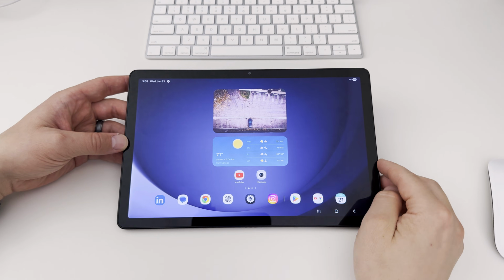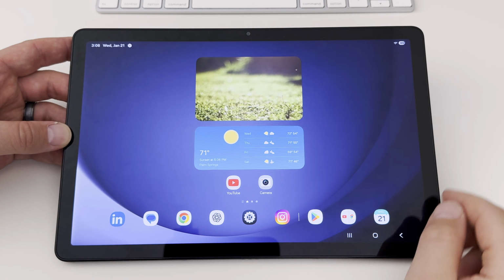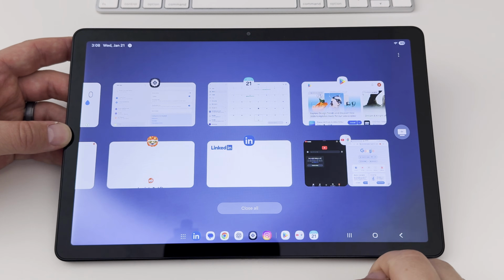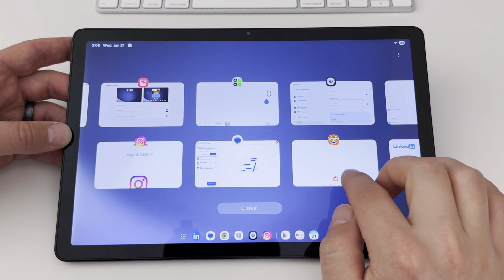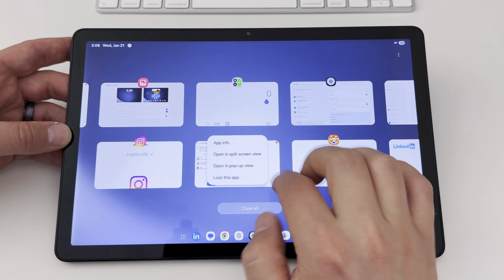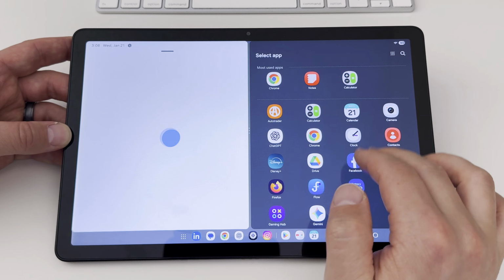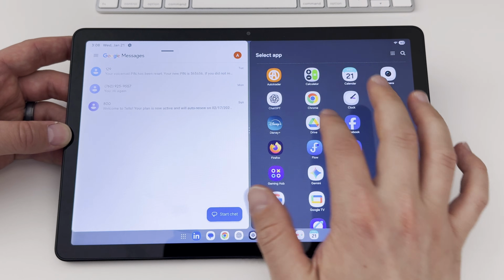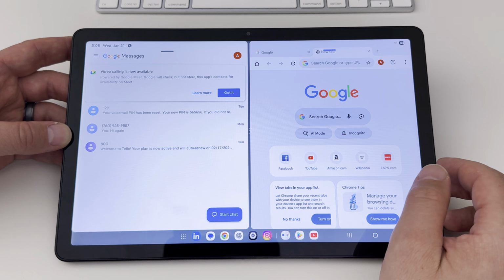There's a couple of easy ways to use split screen on an Android tablet, and the process is similar to Android phones. To use split screen, open the app switcher and find an app you want to use in split screen mode. Tap the app icon on top of the app window and choose Open in Split Screen View. You can then choose another app to fill the other side of your screen. Just pick one of your recently used apps or browse your full app library.